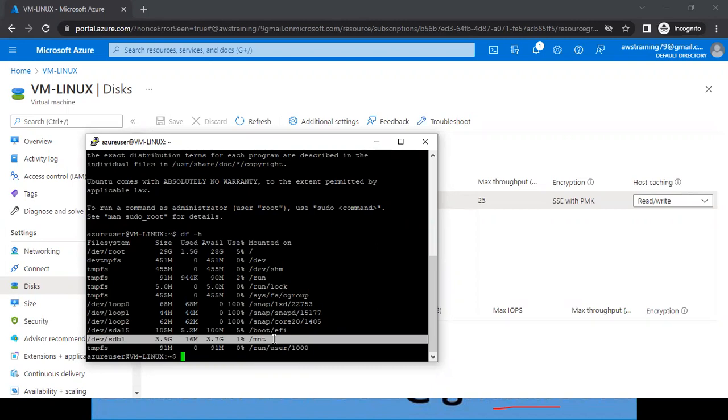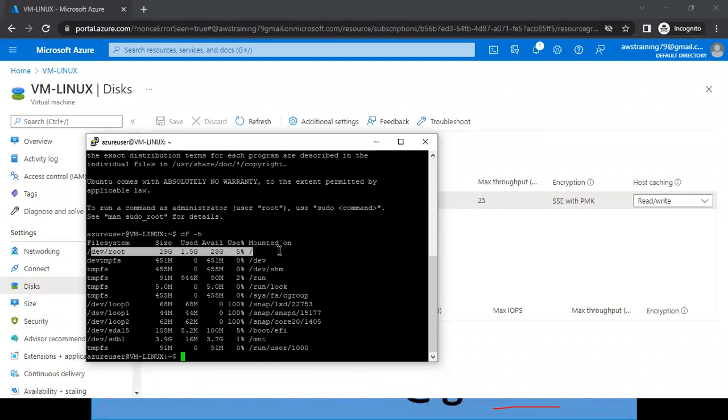But this is temporary storage they are providing. In real time, we are not going to store any data in this temporary storage. Whatever data needs to be stored, it needs to be stored in the main disk, or in additional drives which you can add to your virtual machines. You can store it in that. How we add additional drives, we'll discuss in our upcoming sessions.